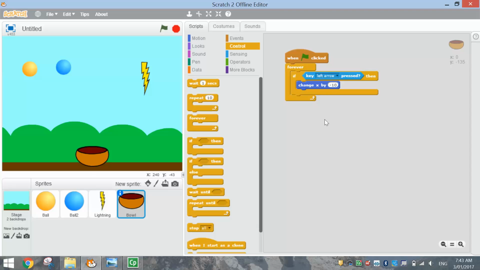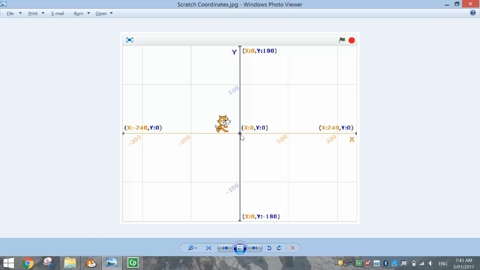Now to do the right arrow, it's very similar. It's just going the opposite way. So instead of going negative 10, it goes into the positive 10. If I go back to my coordinates here, you can see if we move to the right, we start ending up in positive numbers, like here's the 100 mark and here's the 200 mark, and our page stops at the 240 x coordinate.